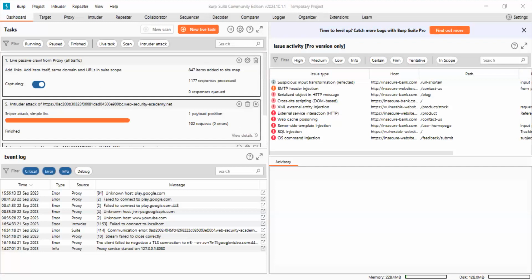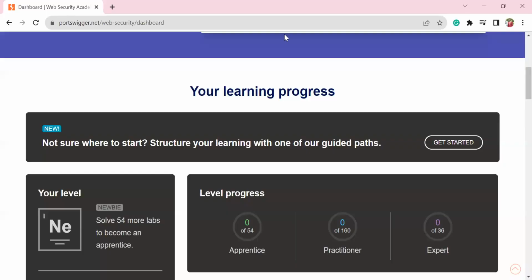For today, we'll be going through our session where we stopped our previous lab, which is on the Portswigger Academy that we've been assessing for some time. So that's what we're going to look into now.